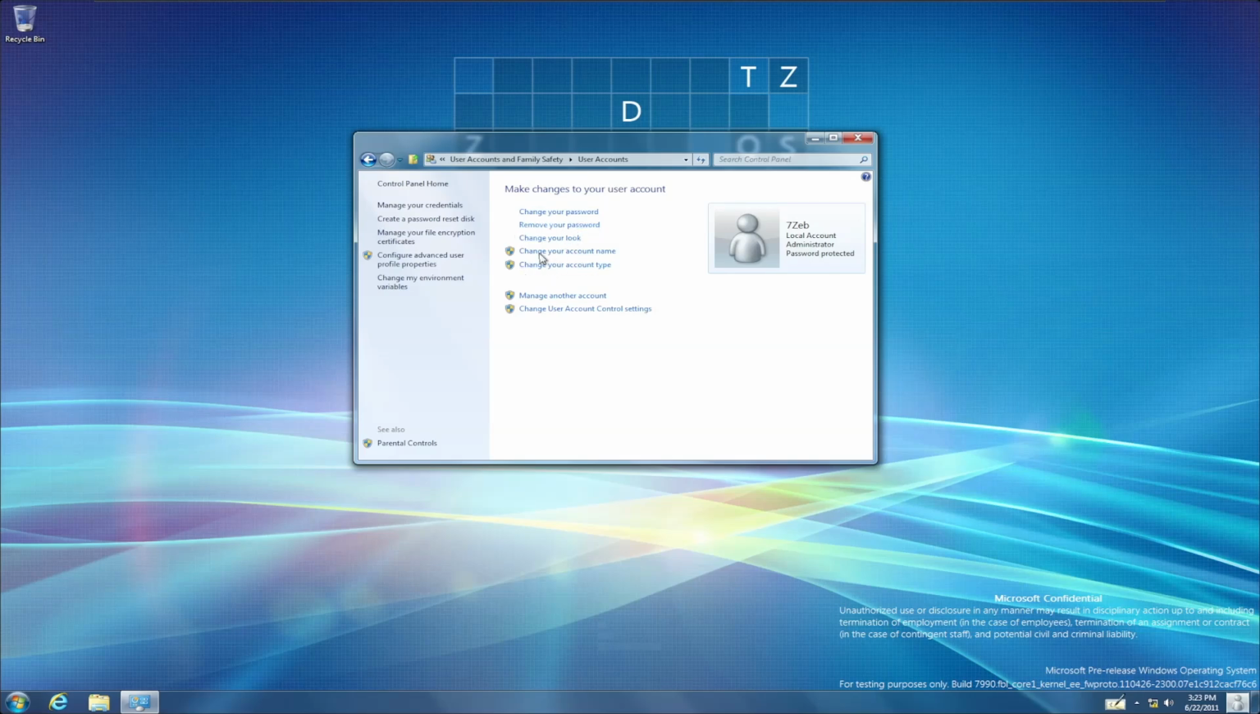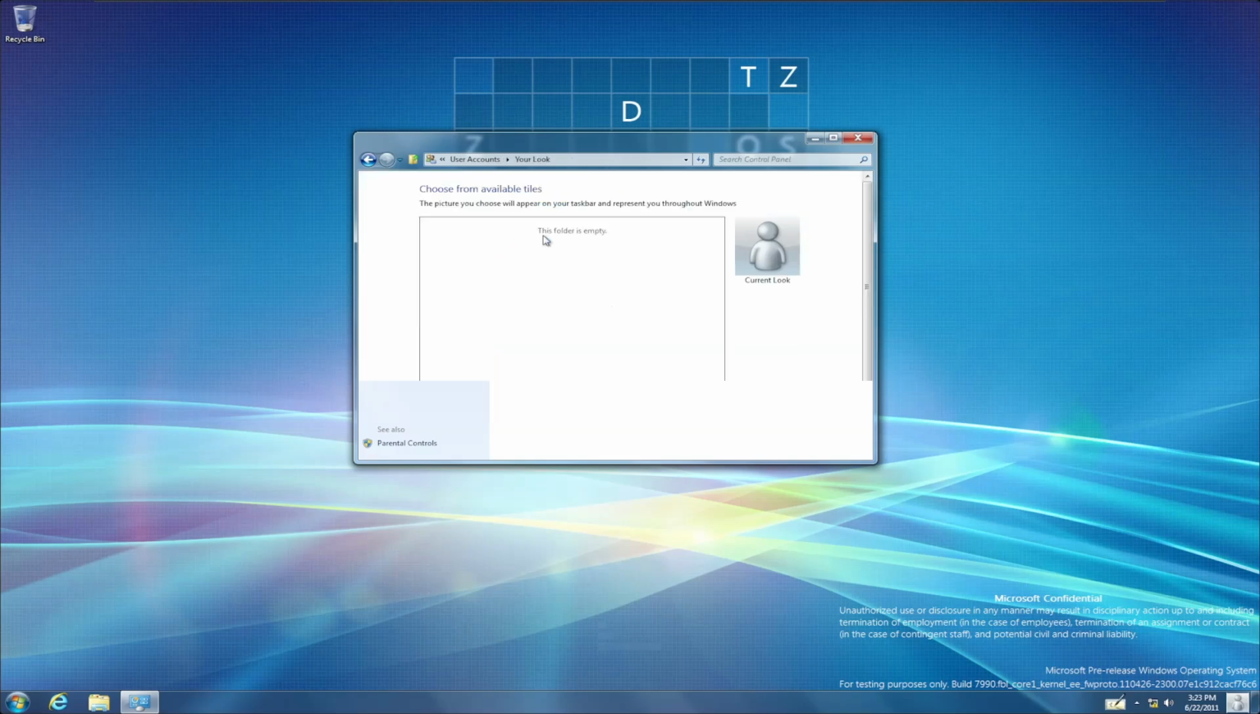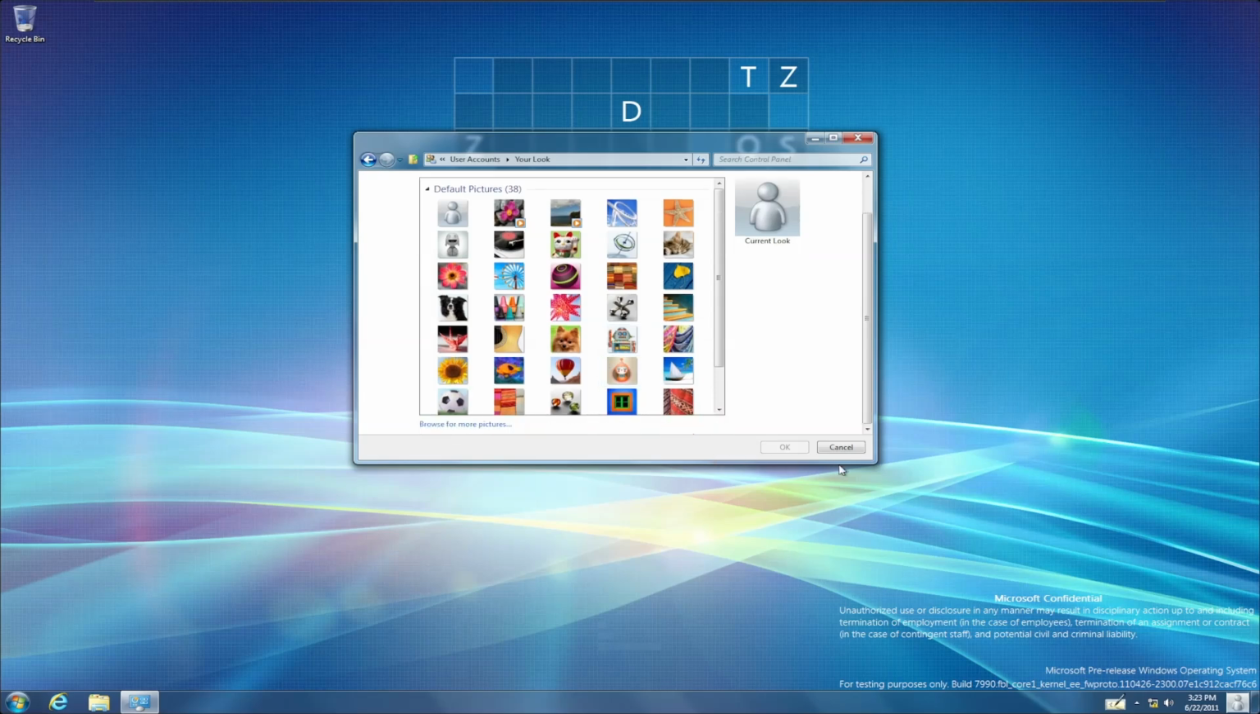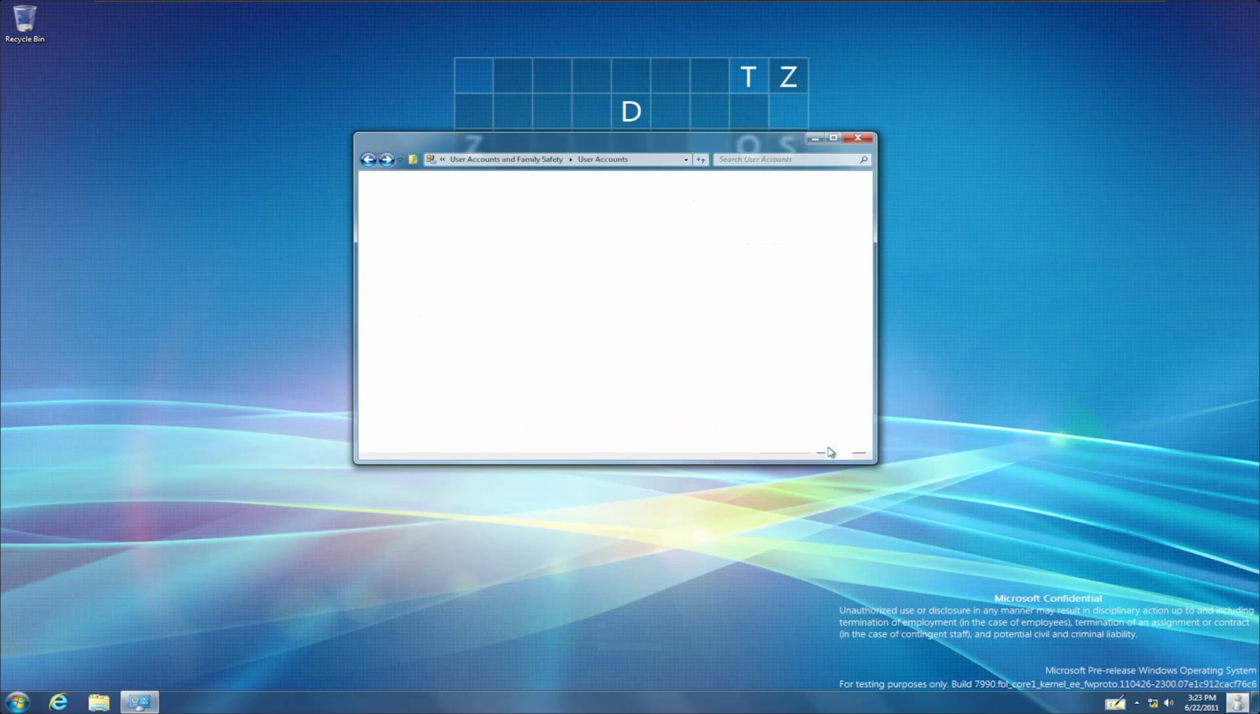type. Now, if we want to change the look, we can click here, where we have the basic Windows 7 profile pictures. Anyways, let's get Red Pill installed.